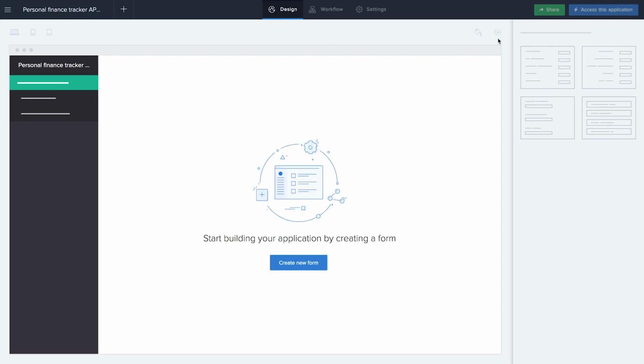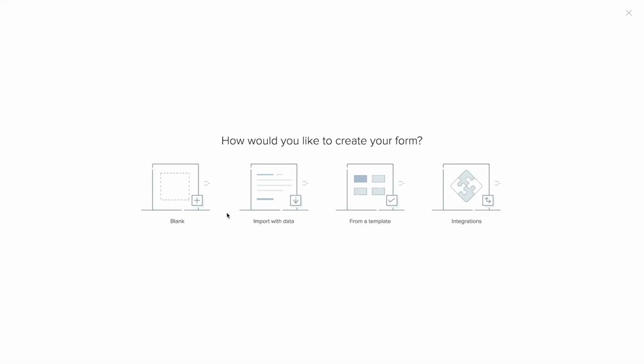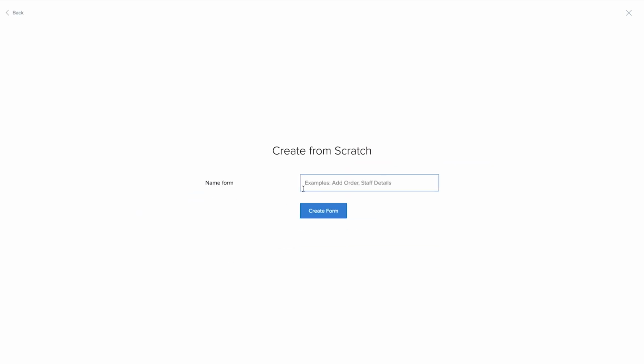This is the edit mode of my app where I'm going to design, write some workflows, change settings. I'll get started with creating a new form. I would like to create my form from blank, but remember, as I said, if you already have a lot of data in your spreadsheets regarding your income and expenses and other such files, then you can simply import those, or you can use a template and such other integrations. We are going to start with the basic step. From blank. First up, I'm going to add my accounts, all my bank accounts. I'll name this form as add account.